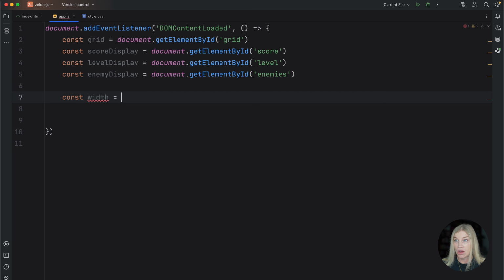The width of my game grid is 10 squares, which are all 48 pixels wide. In fact, I'm just going to define the tile size here as well, 48. So this is each tile size in pixels, which is 48 by 48 pixels.